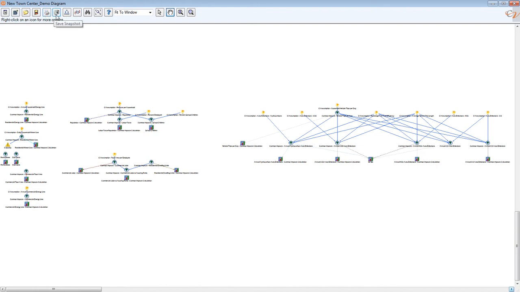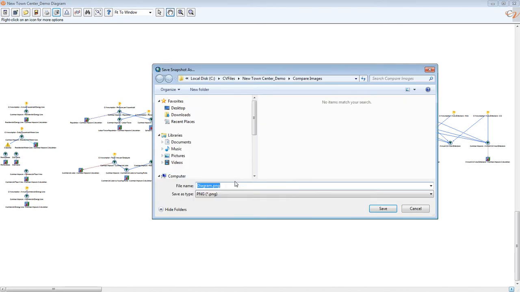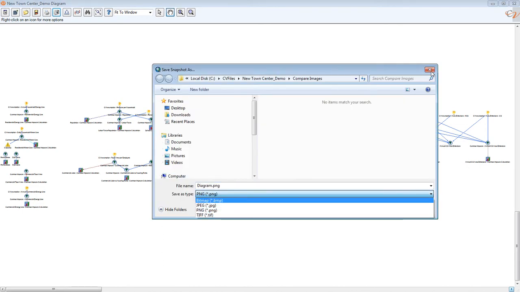For more control, you might want to try the Save Snapshot button. This allows you to set exactly what gets captured and at what zoom level, in other words, how big the output is. The output is an image file that can be PNG, bitmap, etc. And this may be appropriate for printing on a large format printer or a plotter.